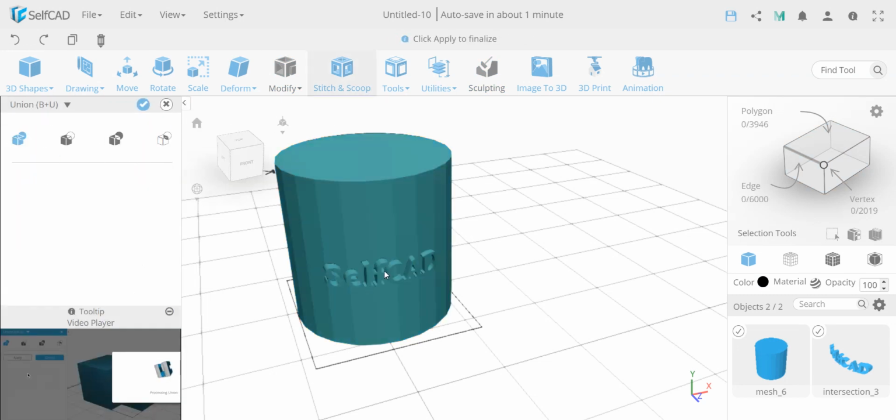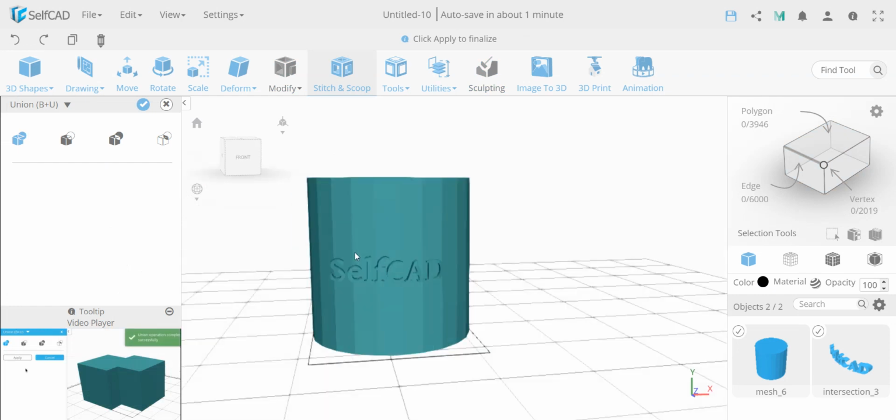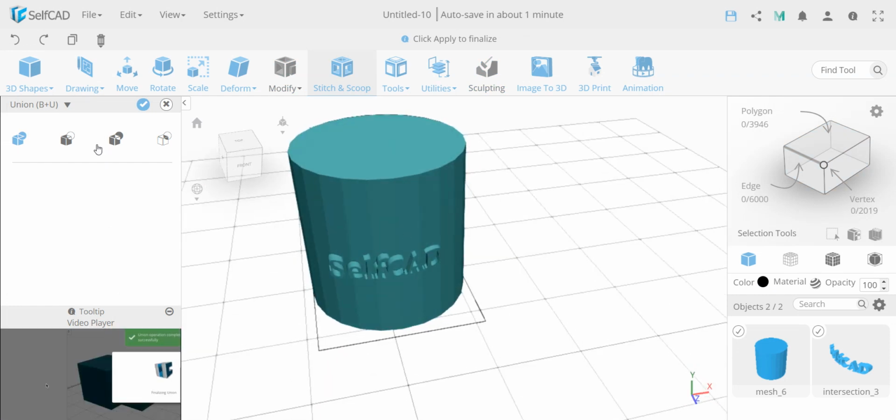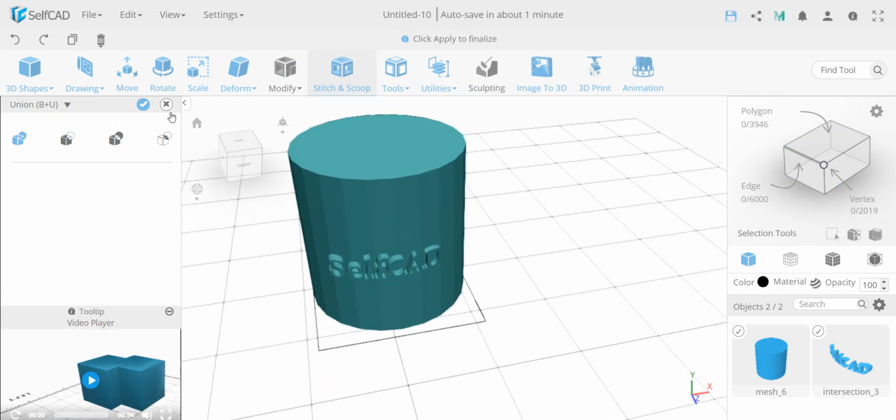In this case, if you want it to be sticking out, but if you want to engrave, as you saw before, that's already available with the difference. So yeah, that's basically it.